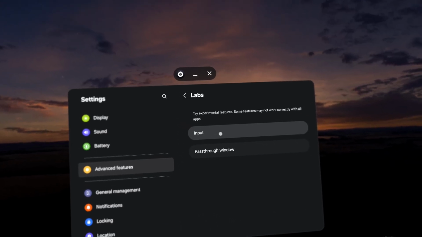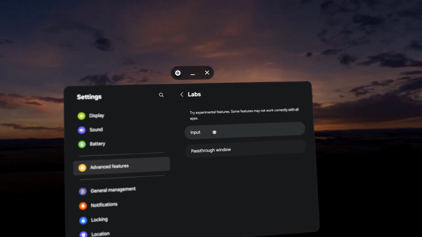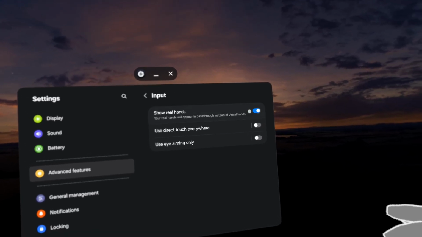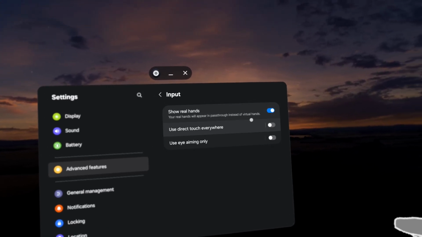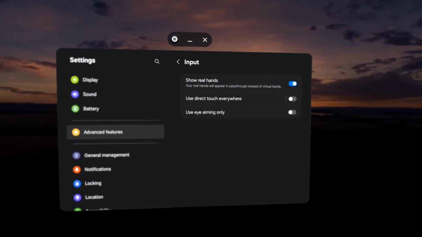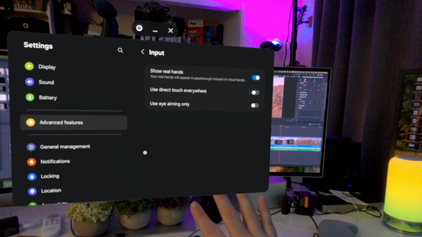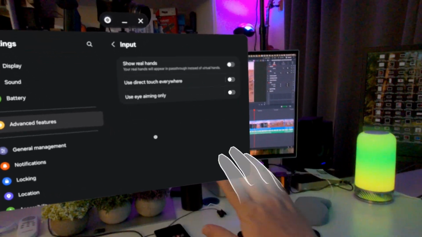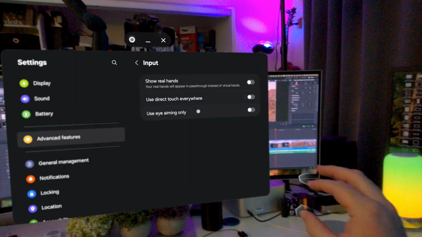Labs. So there's some cool stuff in here. So input. Now remember, you have show real hands on, so your real hands will appear in pass-through instead of virtual hands. So if I go into pass-through, which I just tap on the side there, it's going to show my real hands instead of robot hands. See, it shows my robot hands.